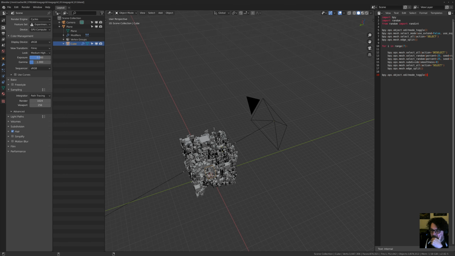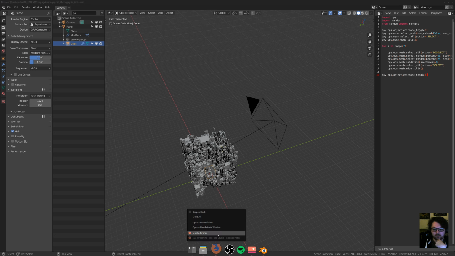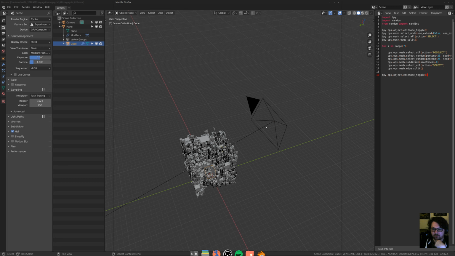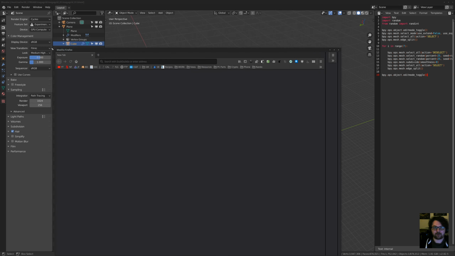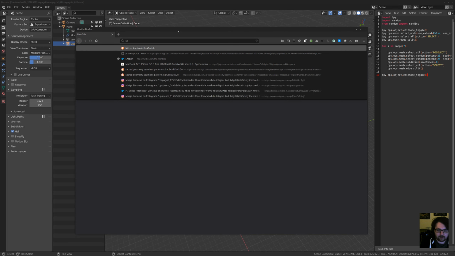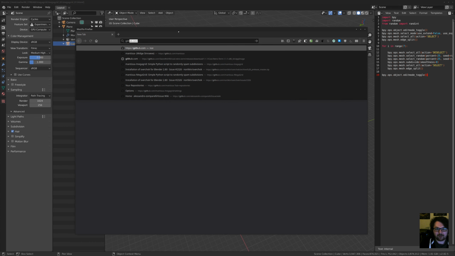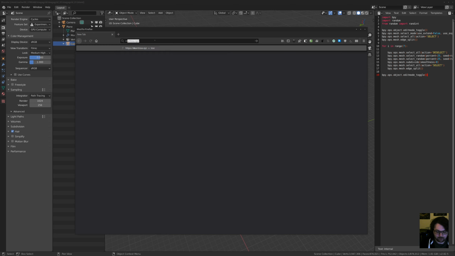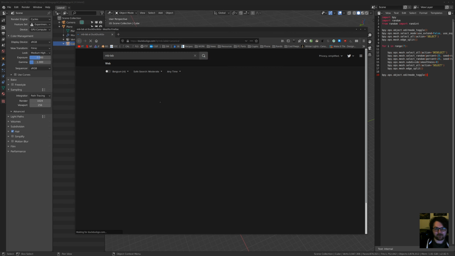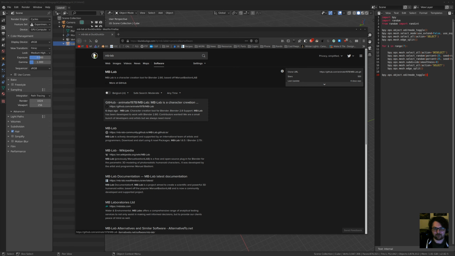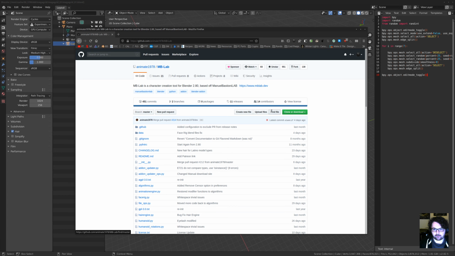Is there a way to use Manuel Bastioni Lab in Blender 2.8? Yes, there's a 2.8 version also on GitHub. So github.com, and is it in here? Oh. It's called MB-Lab now, just MB-Lab, and then if you Google, or in my case, DuckDuckGo.